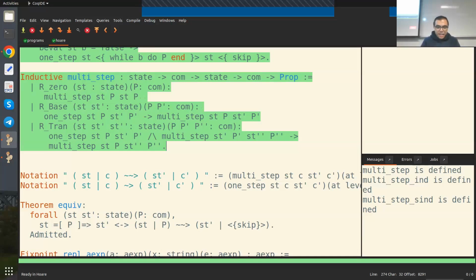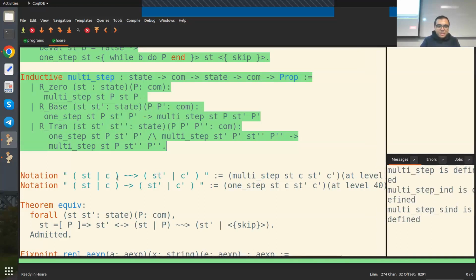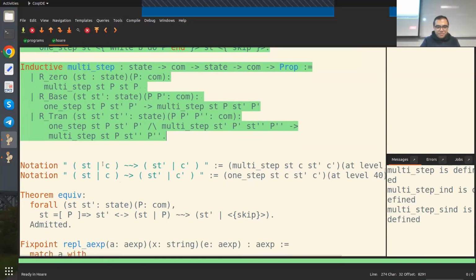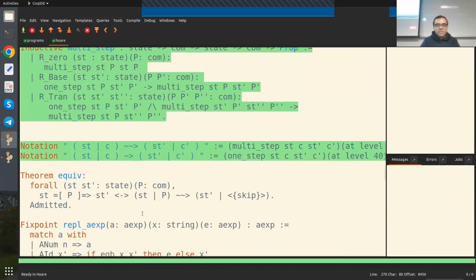Okay. Again, I define some notation because I don't like to write multi-step and one step. So I define it like this. If I write something like this, STC, and then I put this kind of arrow, so 2 tildes and an arrowhead, then this means multi-step. If I put only 1 tilde, I mean 1 step. Okay, so this is just my notation.